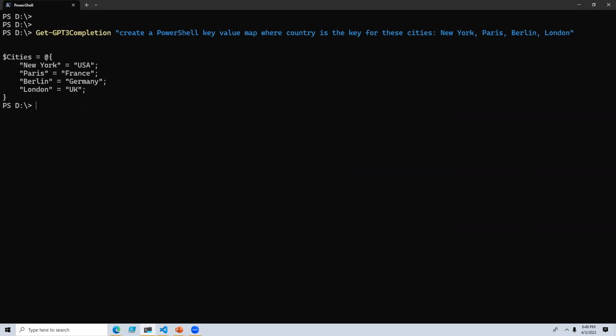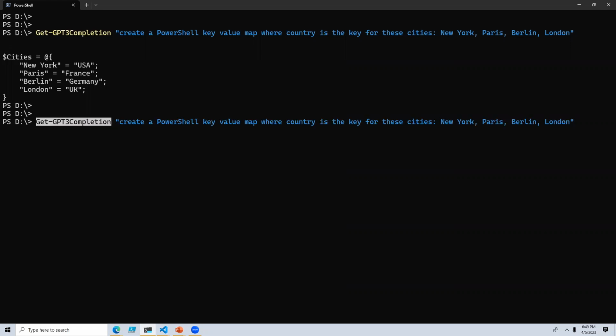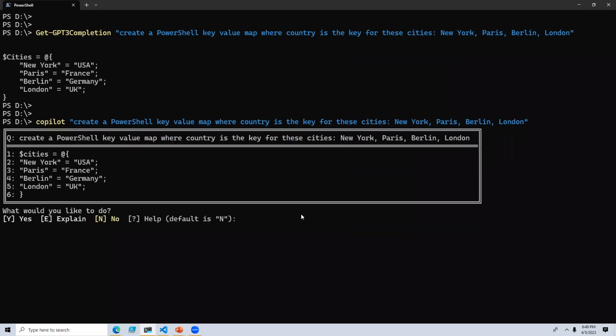Looks good to me, I think. Or maybe it's backwards. I think it went the other way. Yeah, that's okay. Now I want to show you the same thing, but I'll show you the other function I have called Copilot. So I have a function called Copilot. Run that up. It does it a little bit differently. So it brings back the exact same code.